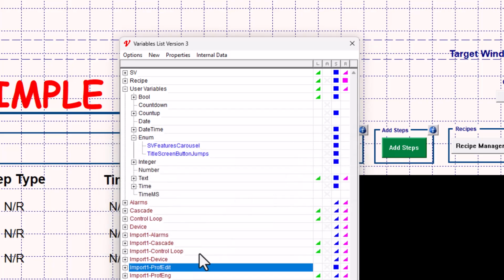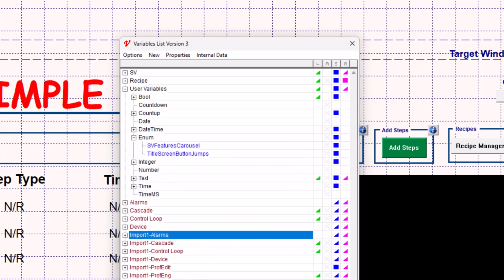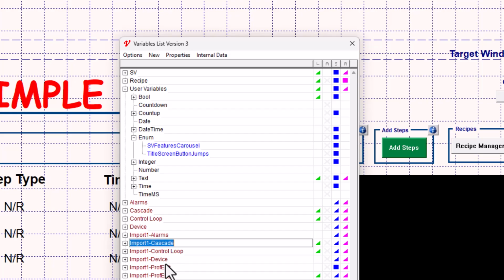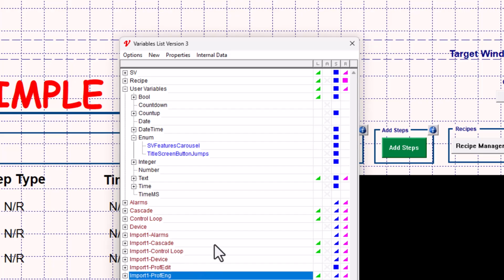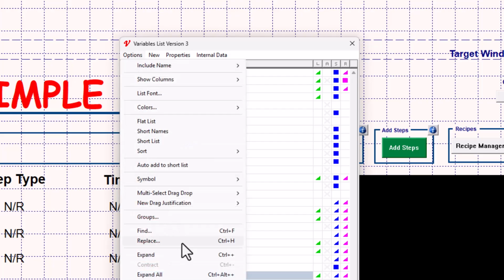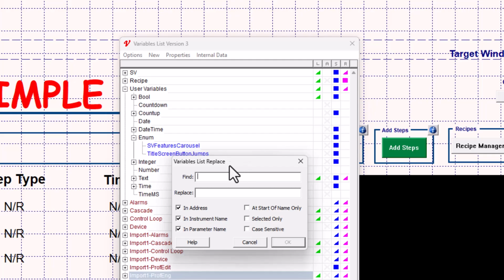Now, rather than changing all the instruments from the imported project one at a time, which would be time consuming, I'm going to change them all at once by going into Options, Replace, and I know I want to find the IP address of the imported project, so 192.168.0.223. And I want to replace it with my desired IP address.